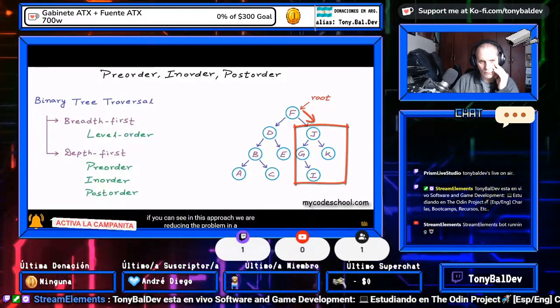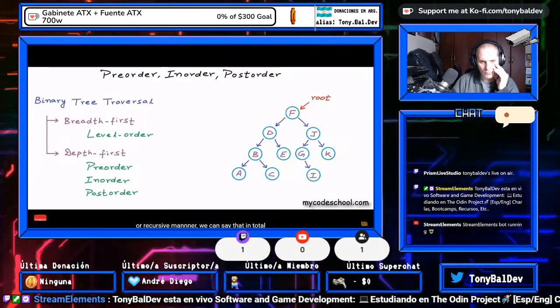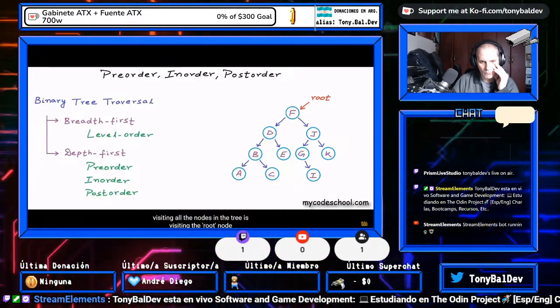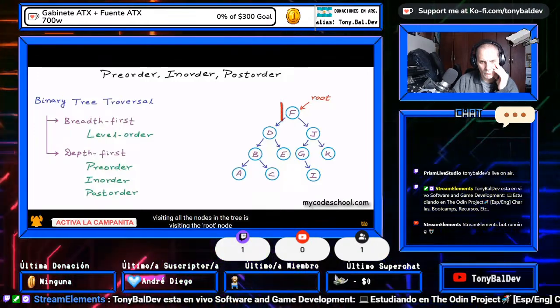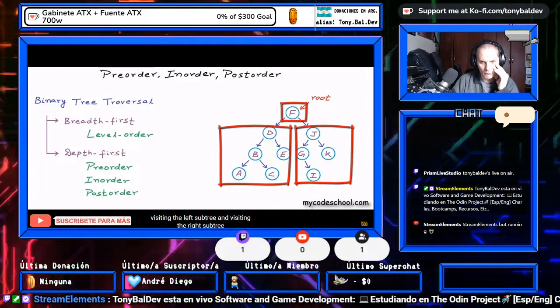If you can see, in this approach, we are reducing the problem in a self-similar or recursive manner. We can say that in total, visiting all the nodes in the tree is visiting the root node, visiting the left subtree, and visiting the right subtree.